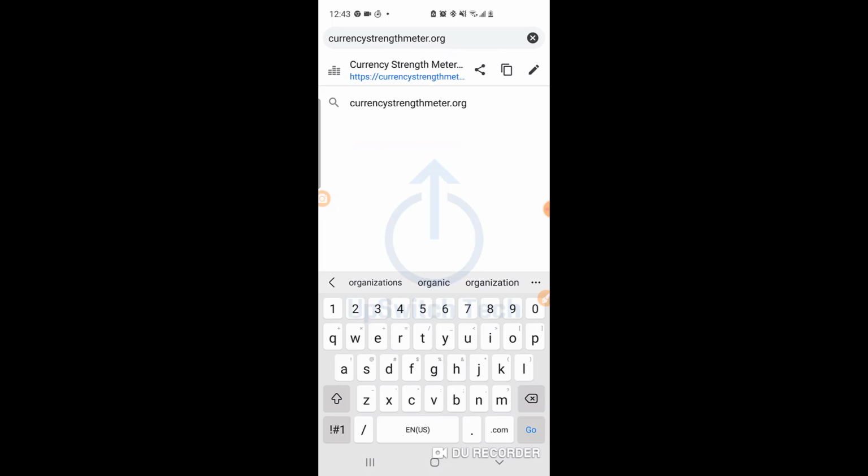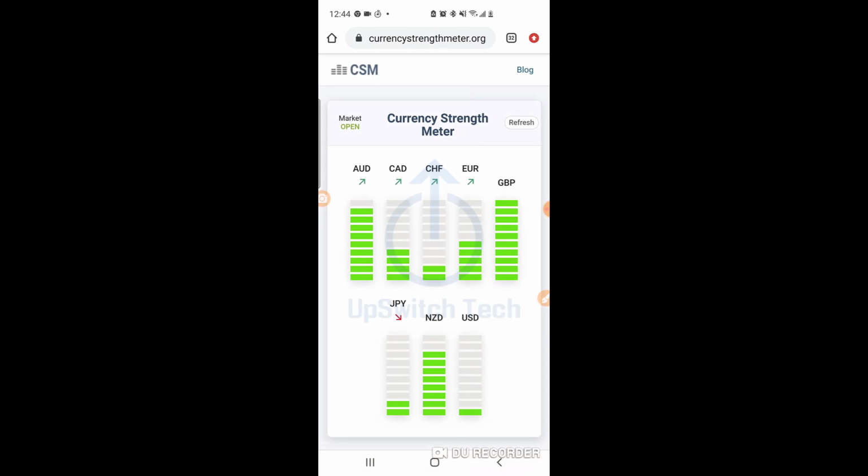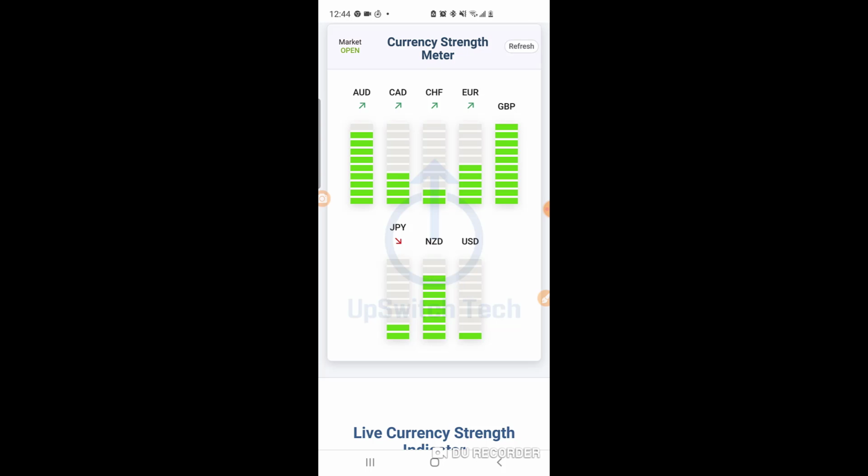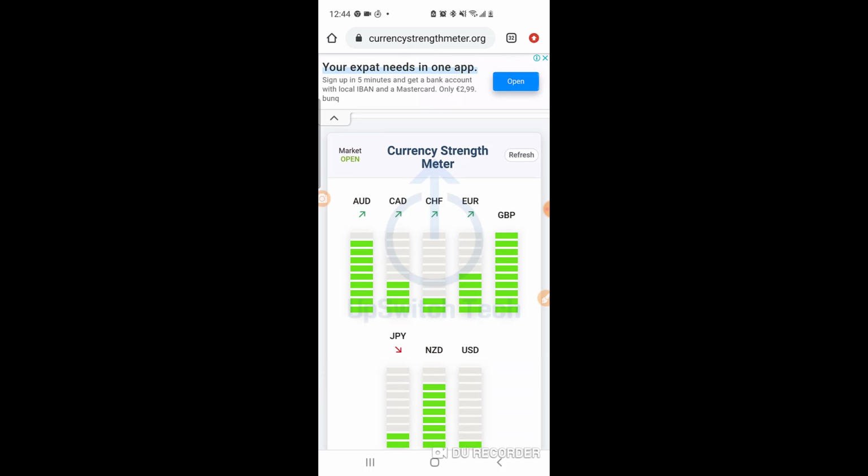currencystrengthmeter.org. So as you can see right now, the GBP currency strength is very strong, and USD strength is very, very weak. Understand? So this will really help you in your trading.